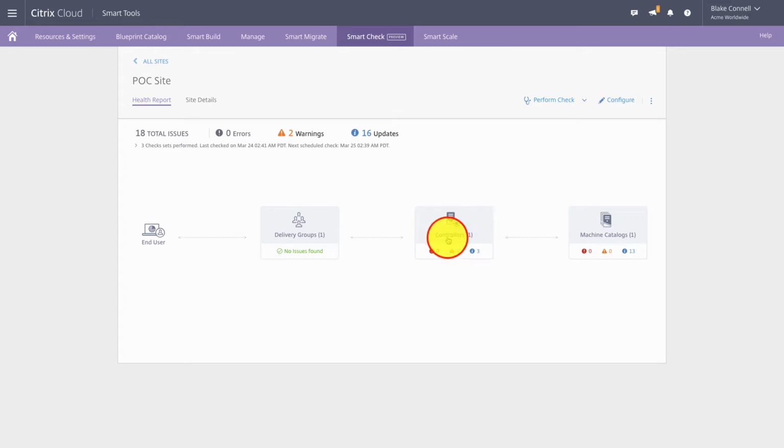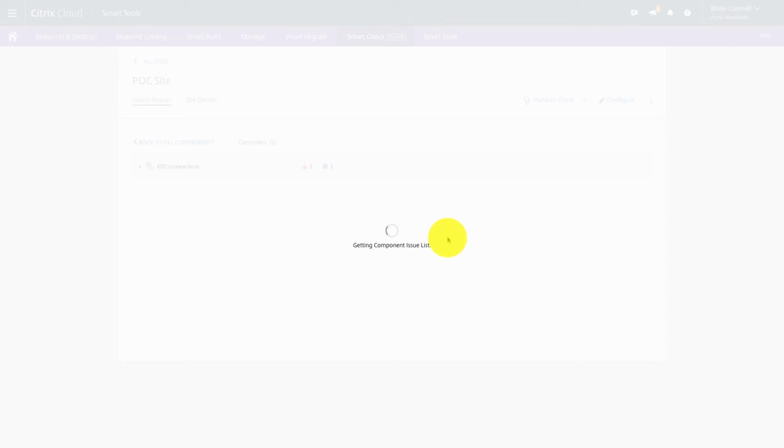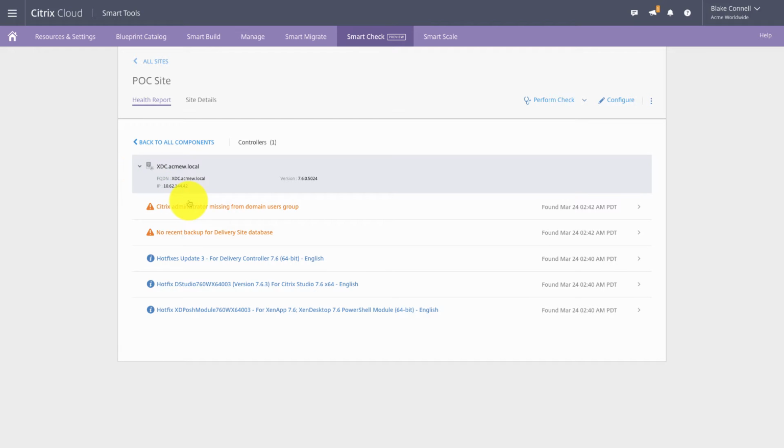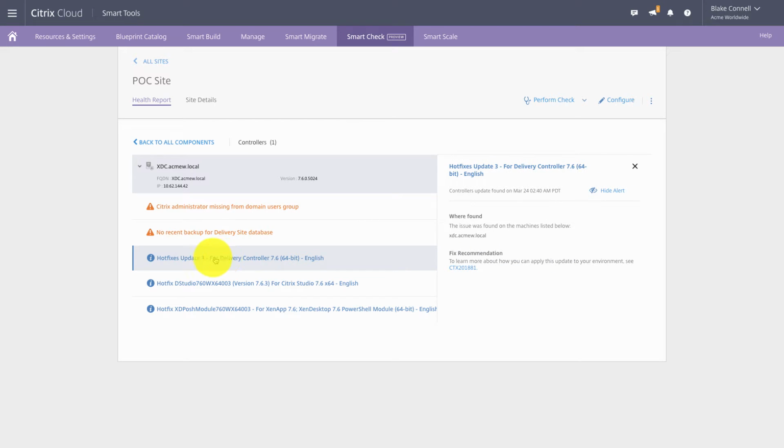And let's just quickly dive into what this looks like. I'll hit the controller machine, and we'll take a look at what's going on here. I've got a couple of warnings, but I also have a hotfix that's available for me. I can choose that hotfix, and on the right-hand side it provides information about what the hotfix is, where the issue was found, and what the recommended fix is.